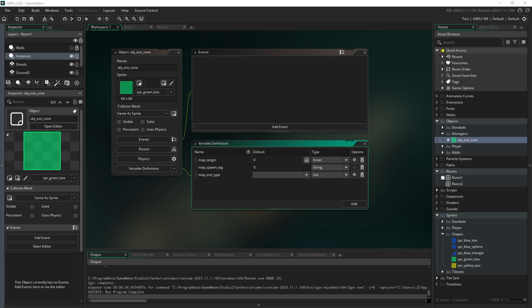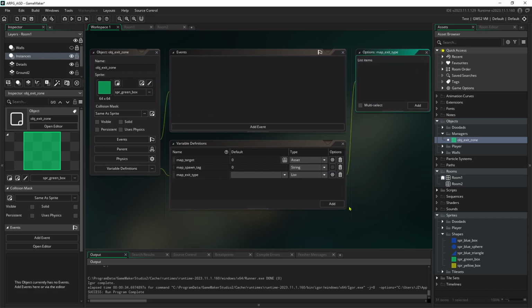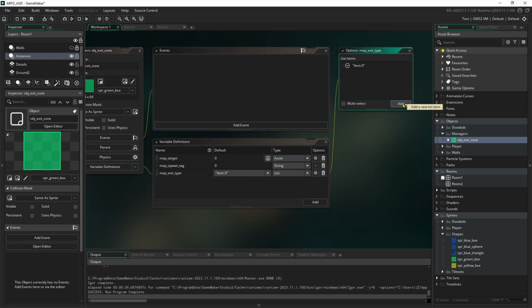So we're going to specify some types of exits that can occur. So we want to click this gear to edit the list. And we're going to add a few things here. First up, inside of quotes, because we want this to behave like a string, we'll do none. And that's for nothing fancy. Next one will be a point exit.